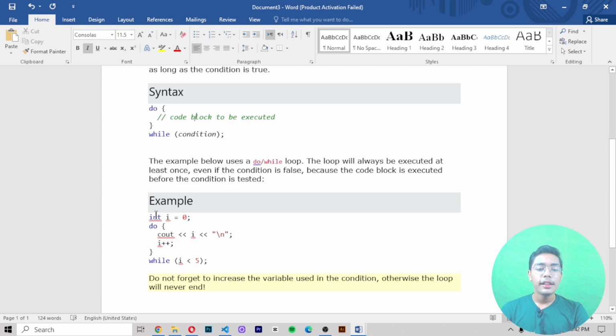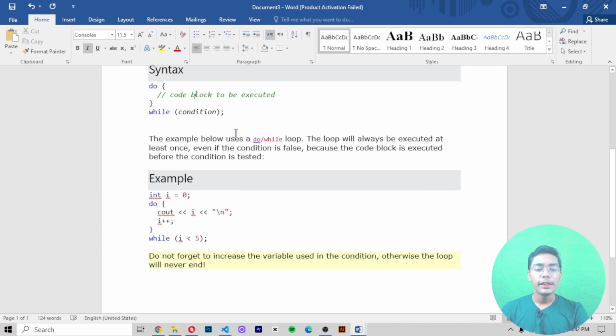And here is the example which we have used of a do while loop. The example below uses a do while loop. The loop will always be executed at least once. Like if you want the loop to be executed at least once, you have to use this example here.